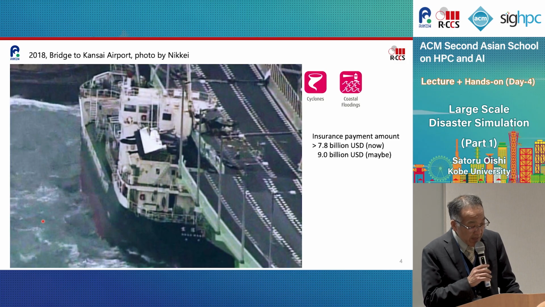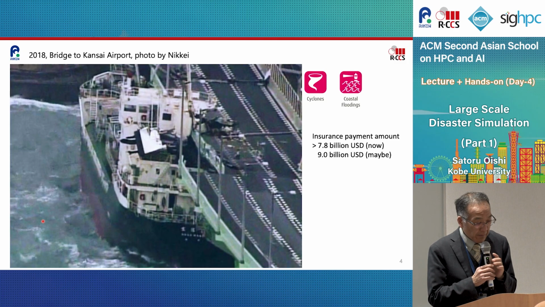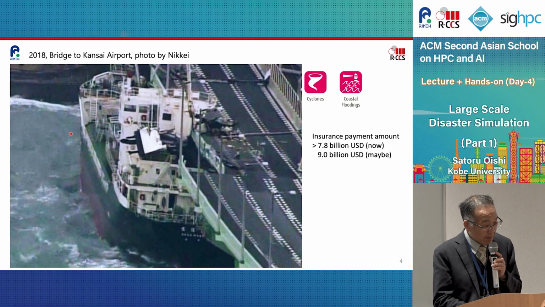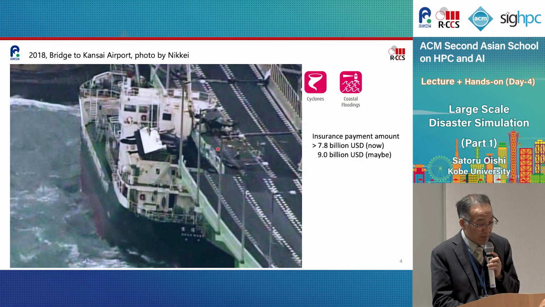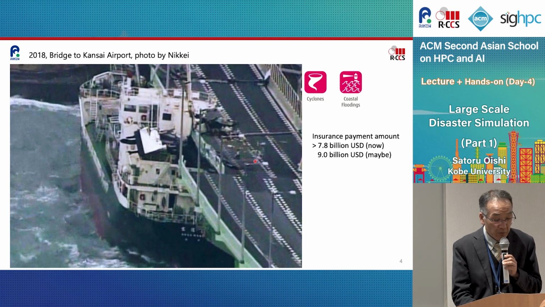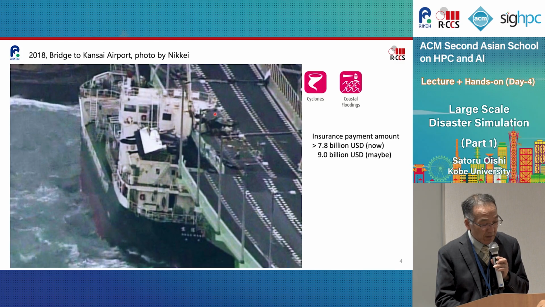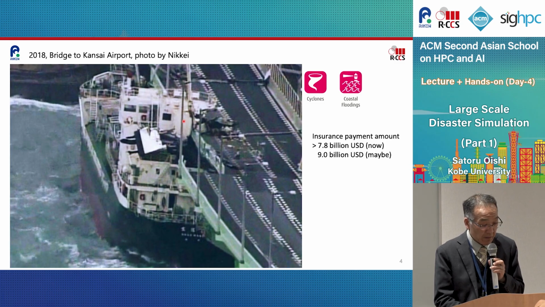In 2018, we had many disasters, and one typhoon brought ships and vessels, which moved and hit a bridge. That bridge is connecting the Kansai airport and Honshu. So at that moment, Kansai airport had to close for 1 week for repairing the bridge.